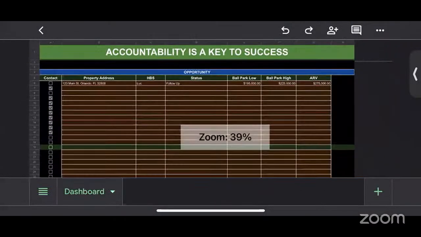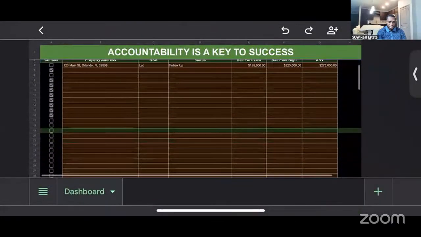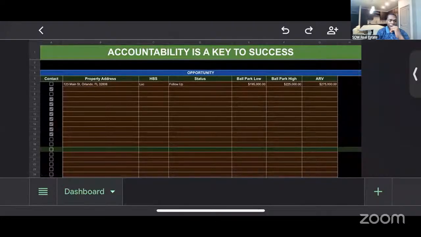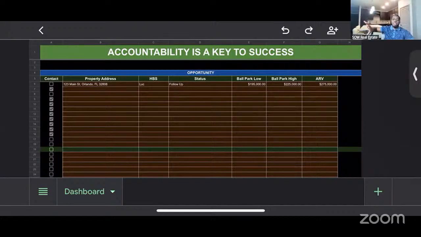So now guess what? Now what we do is when we get someone who's like, yeah, I want to sell, we take them through the discovery stage. We immediately put them on the opportunity list. Now they're in our CRM system as an opportunity, but they're also on our deal board as an opportunity. Why?